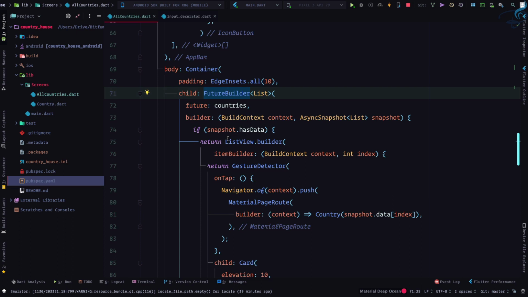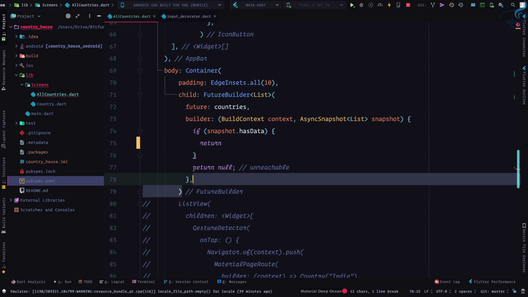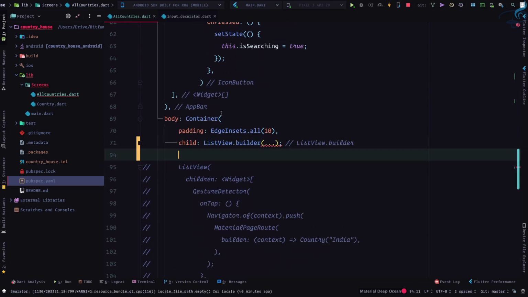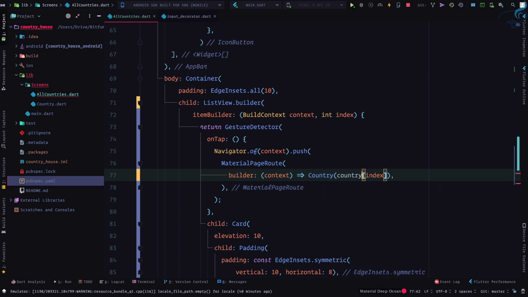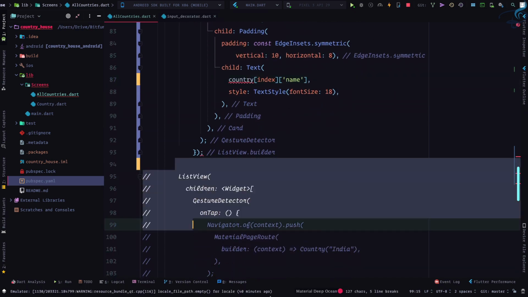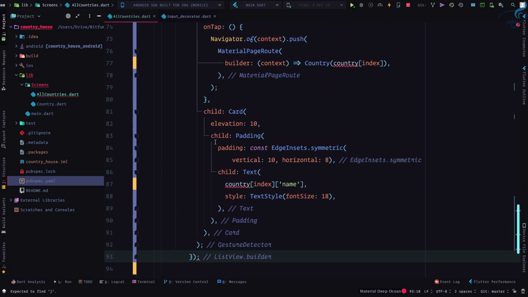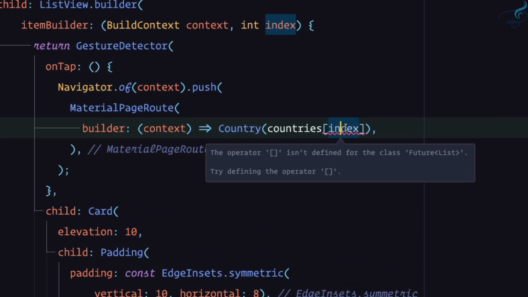So I will remove everything from this future builder, or simply I will grab this list builder, because this list builder we need. So I will cut from here, and then I will remove future builder, paste that list view, and then we can see now we have a problem with a snapshot. So instead of snapshot, I can simply say country index, and again here instead of that I will say country index. And one more thing, let's remove these commented parts, and now we have some problem. It says country is not there, so it is countries actually. And now we don't have index. We actually have index, so why is it giving error? Yeah, so this is actually the problem.